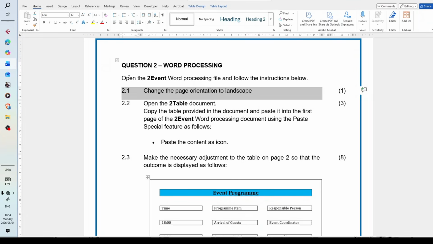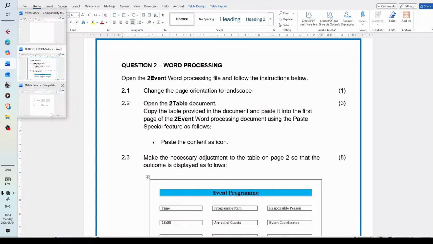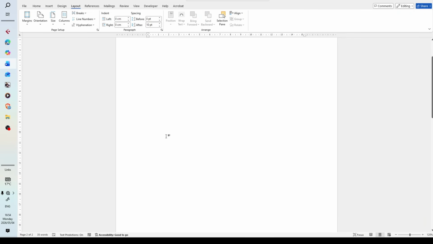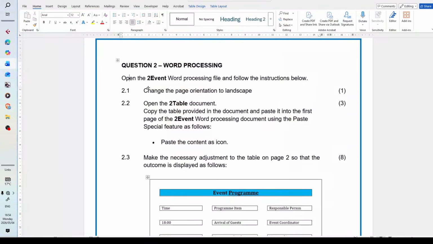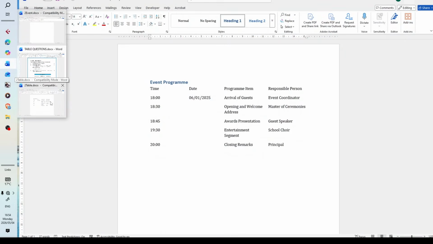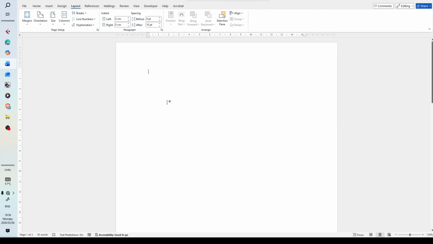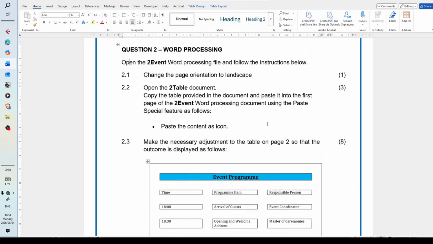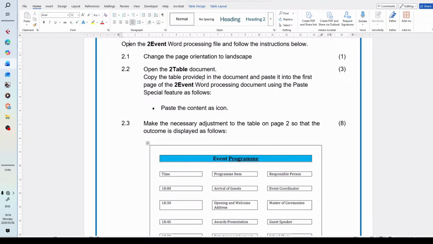So open the to event word processing file and follow the instructions. To event, in my case, is already there. So this is the to event. Oh, this is the one that I have to work on. And then they say change the page orientation to landscape. Let's go. So we'll just locate the one that they said we must open, which is the to event, and then they said the page orientation must be landscape. So I'll just convert it to that, and then there we go. So 1 mark for that.